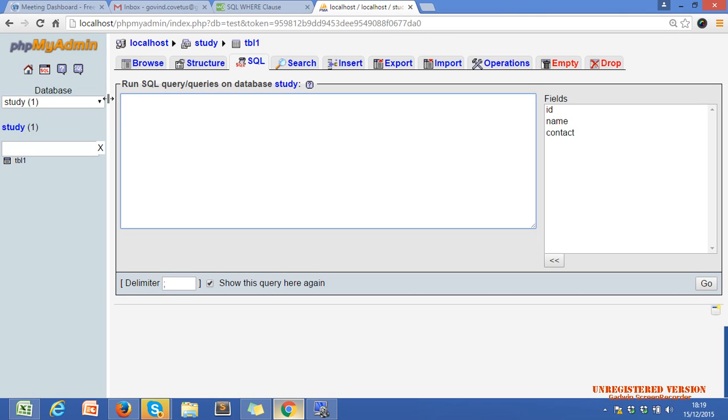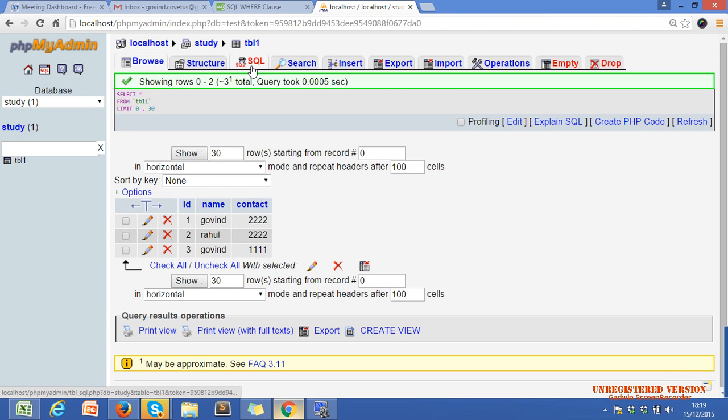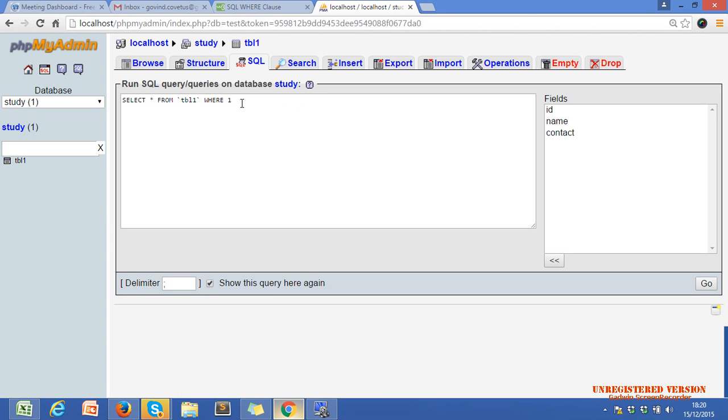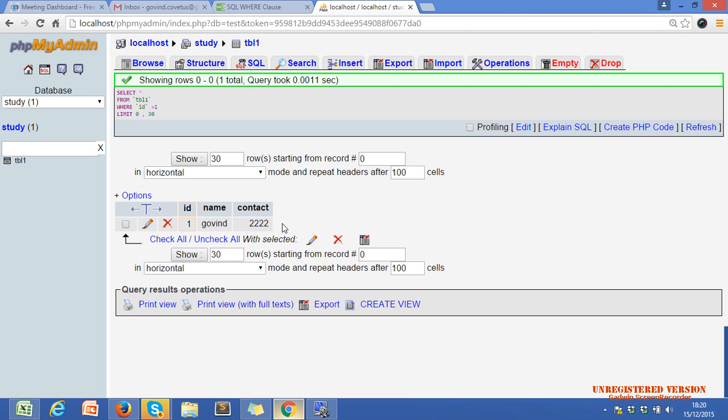One second, I'll give you an example, then I'll explain. Select star from table 1 where ID equals to 1. This star is for what? I want all the columns. This is our ID column. Let's see the result. I got only one record with all the columns.